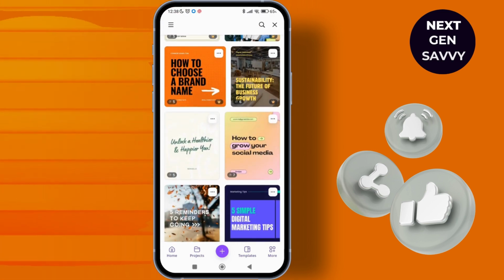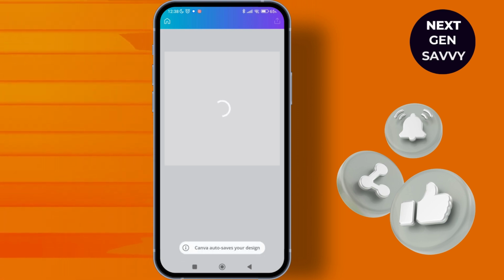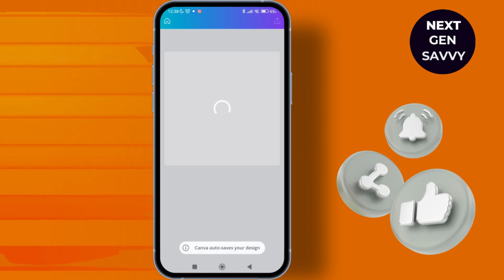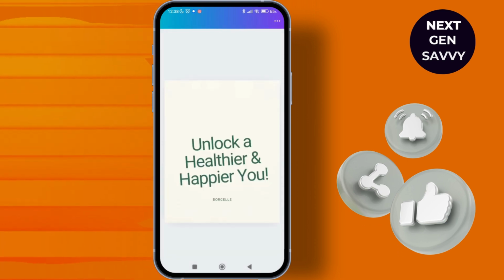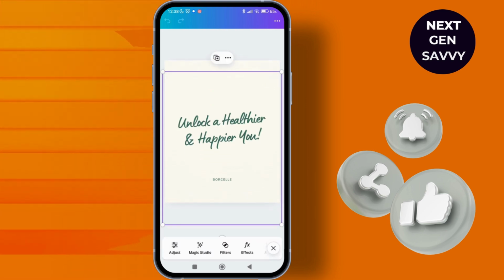As you search for it, you'll be able to see different templates. Select a random one or whichever is more convenient. And after selecting it, you can simply make changes in the designs or the fonts and everything. So you can simply tap and shift the pages as well.